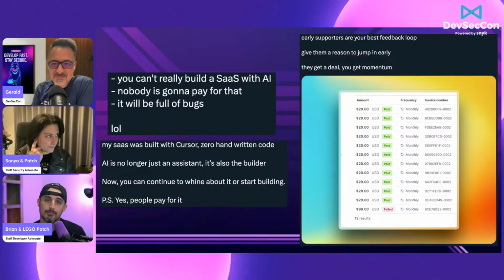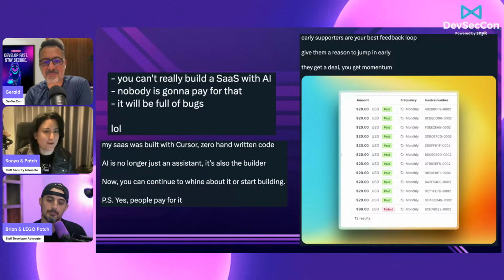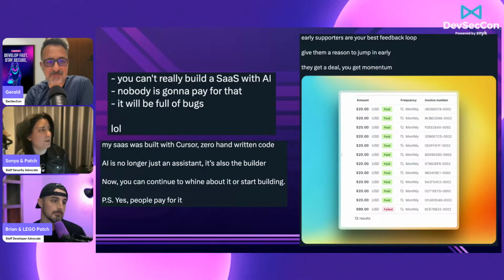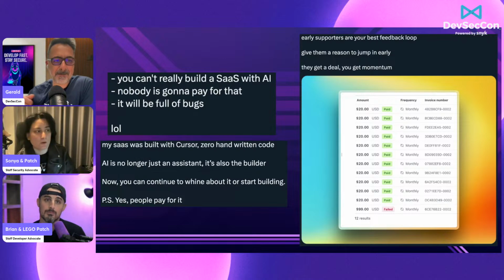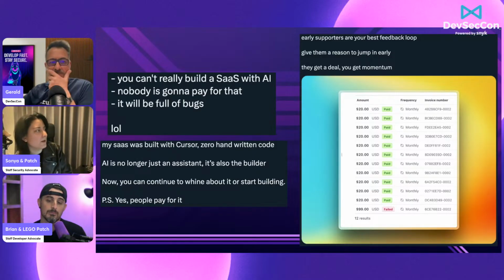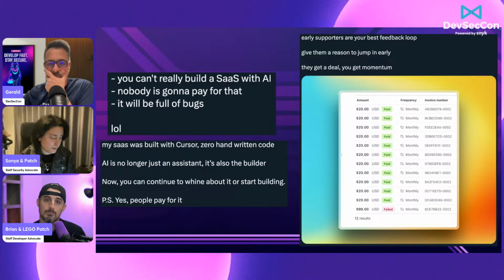So I've removed the author of the tweets, but I just wanted to show you how vibe coding could go wrong. Here we have a person who decided to build a SaaS product using AI and vibe coding. He doesn't have any programming background. He's just leaning on Cursor. You can see zero hand-written code. AI is the builder, and apparently people are paying for the SaaS. So good for him, it's quite successful.